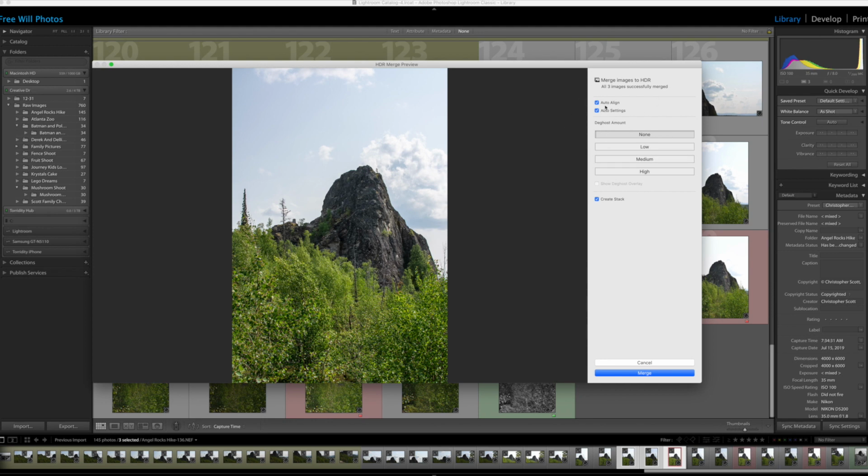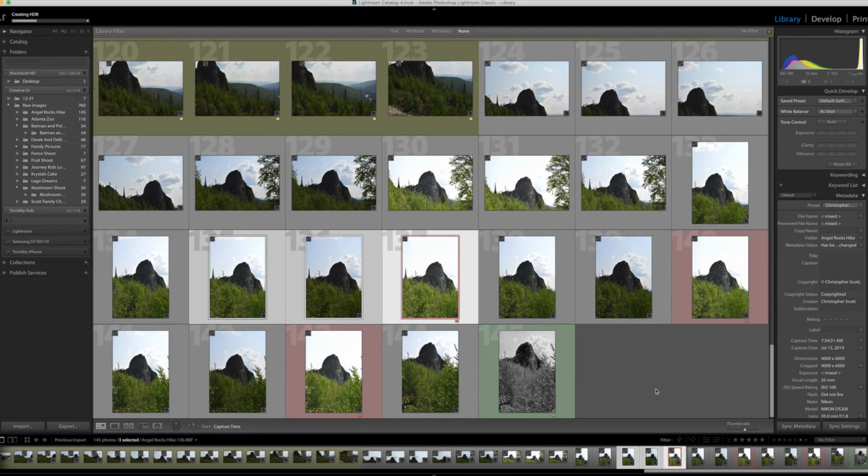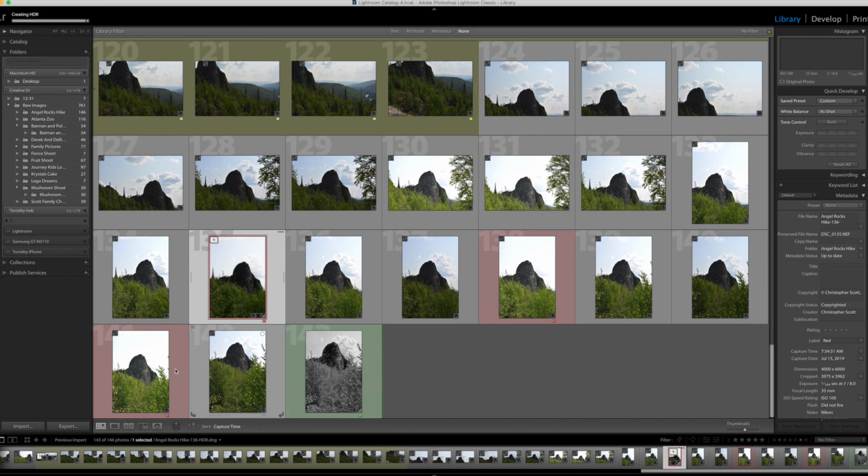All right. I leave this at auto align and auto settings. That just gives me a good starting point. I'm not worried about any ghosting issues because all these leaves, hopefully by the time that I'm done with this, those leaves will not be an issue. So I'm going to go ahead and let that finish merging, and once it's done, you'll see it pop up down here at the end.